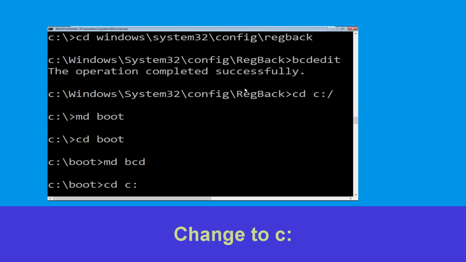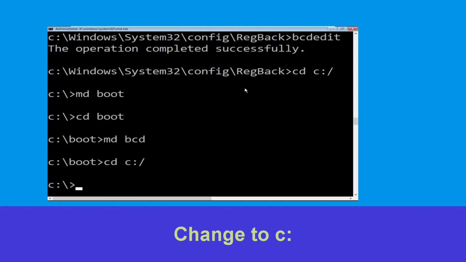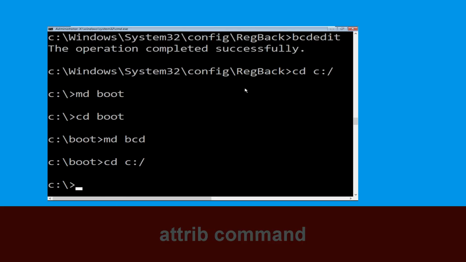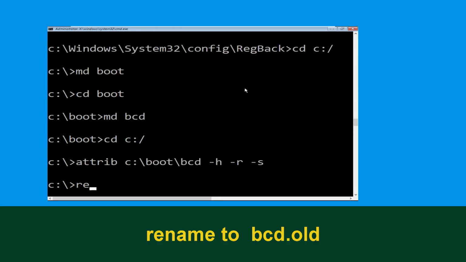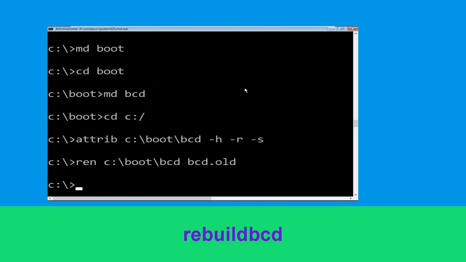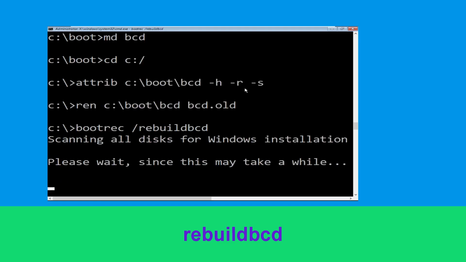Type cd space C: / and hit enter. Now type attrib space C: /boot /bcd space -h space -r space -s and hit enter to execute. Type in ren C: /boot /bcd bcd.old and simply hit enter to execute this command. Now type bootrec space /rebuildbcd and simply hit enter.